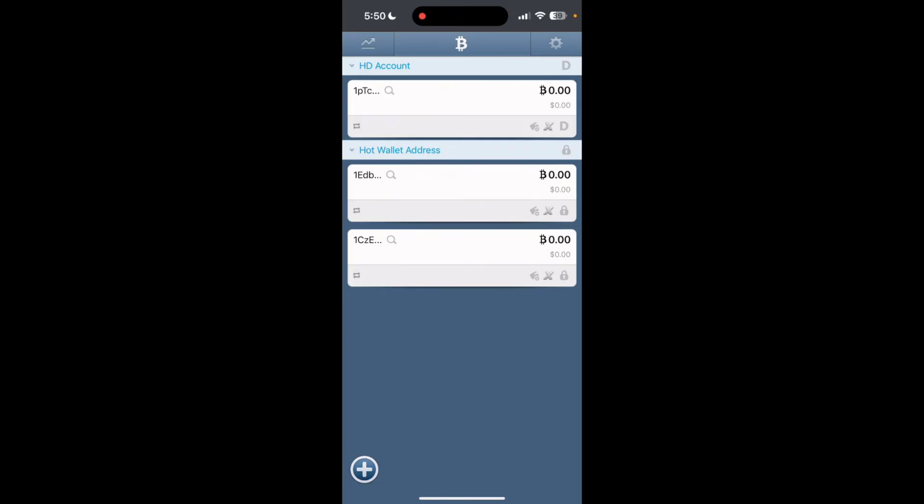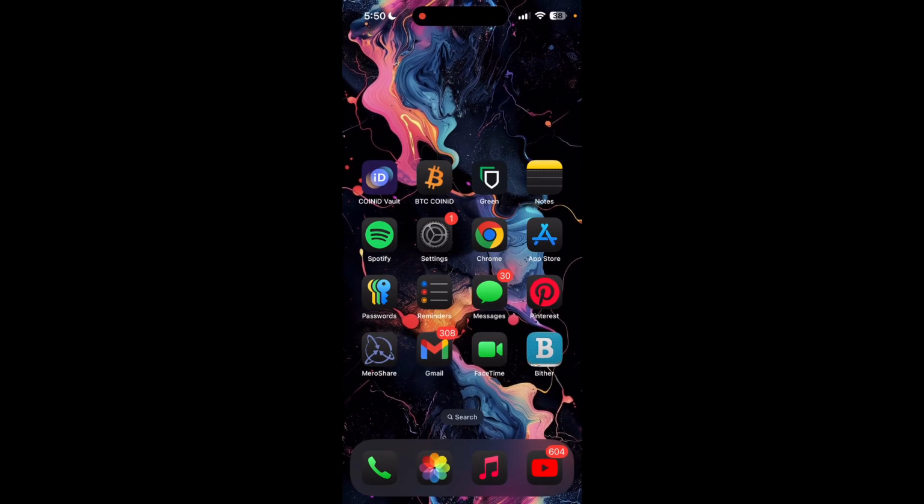If Bither application is not loading properly, you can restart your device. It can often fix app loading issues and other related problems. Once your device reboots, open the Bither application again.